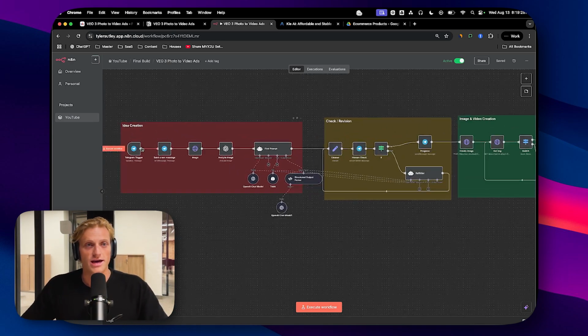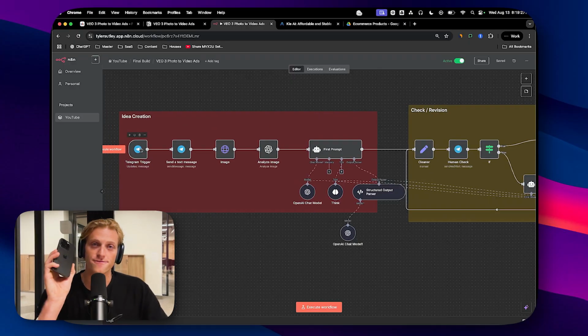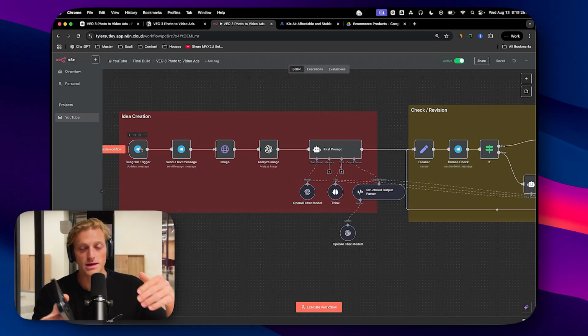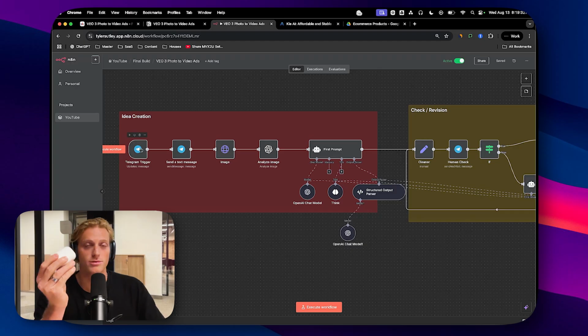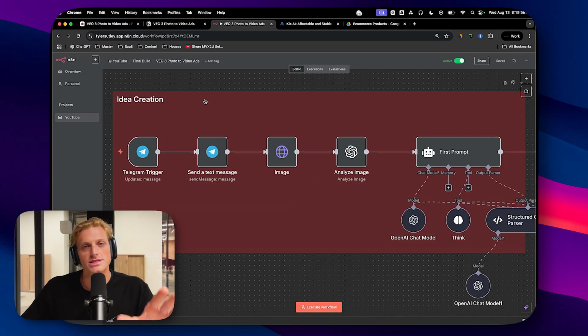So the first thing, as you all know, we're going to take a photo with our camera. We're going to be able to send it of any single product. For example, I have AirPods right here next to me. It's going to create prompts and then it's going to create the full video ad that we need. So let me show you exactly how this entire automation is built out.